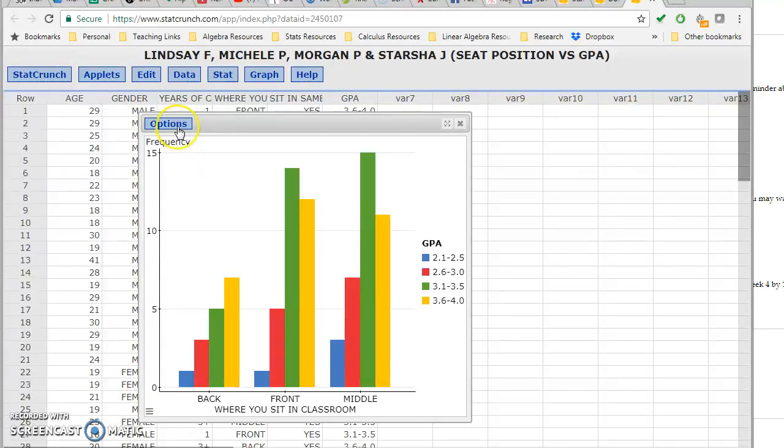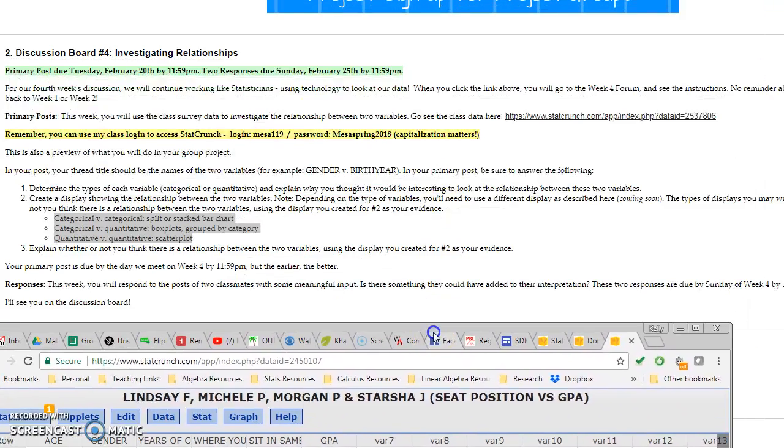The nice thing about StatCrunch is it's super easy to go back into the options and just redo your graph in a different way and see if a different story pops up to you. So that was categorical to categorical. I'm going to keep doing this.